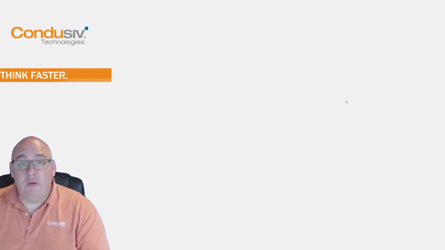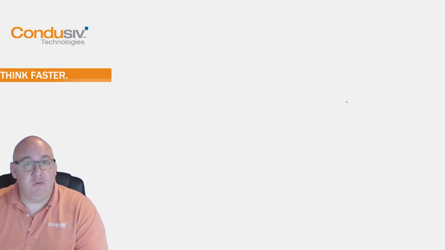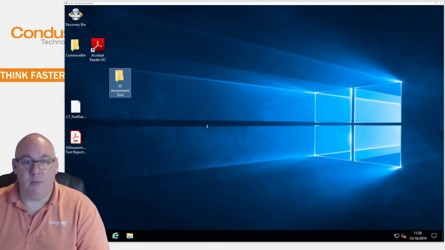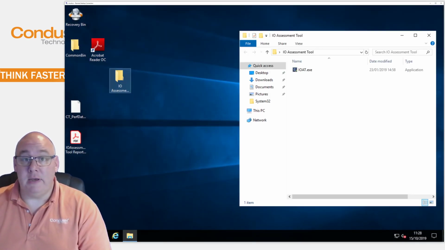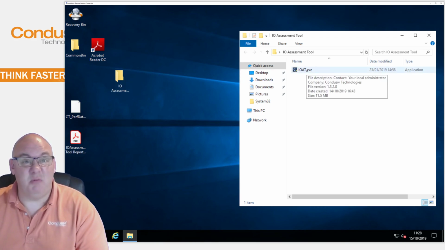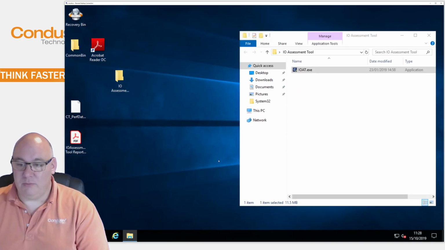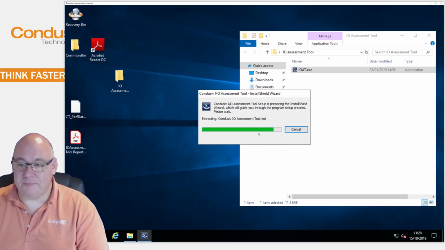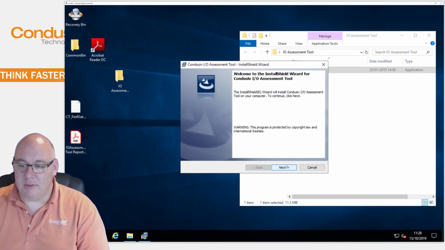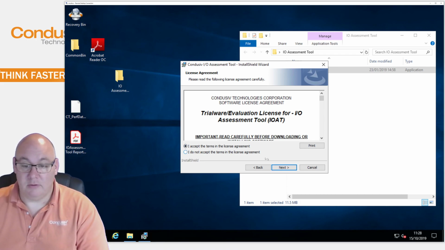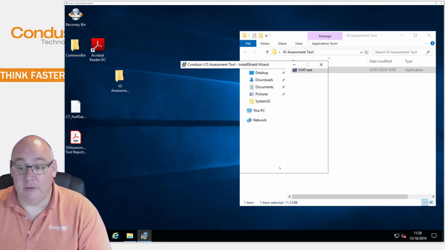Okay, so the first thing we're going to do is fire up one of my virtual machines and we'll see how easy this I/O assessment tool is to install, how little time it takes. So let's fire up a VM. There we go. I've got it already downloaded here. So this is how difficult it is to install. Not very. So we'll say yes, we want to go ahead and install it. And next, accept the license agreement and install.